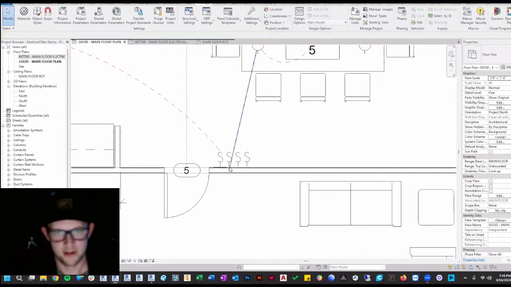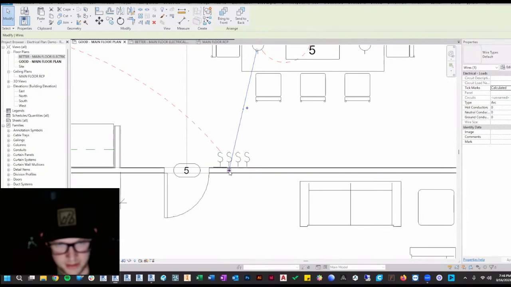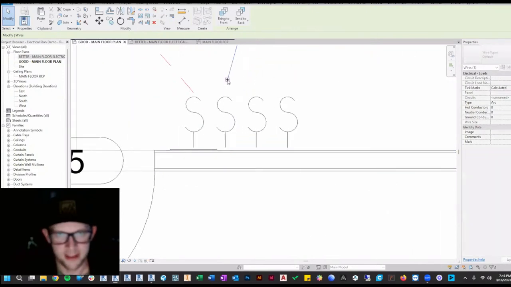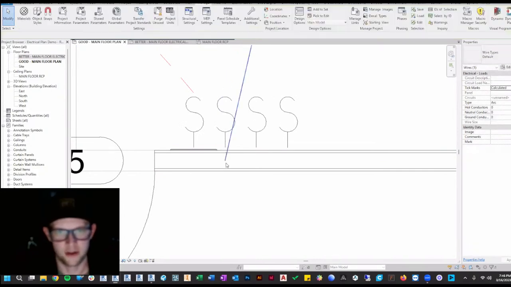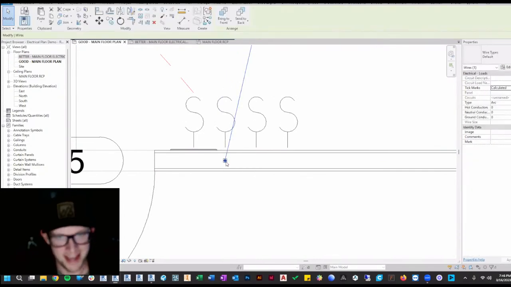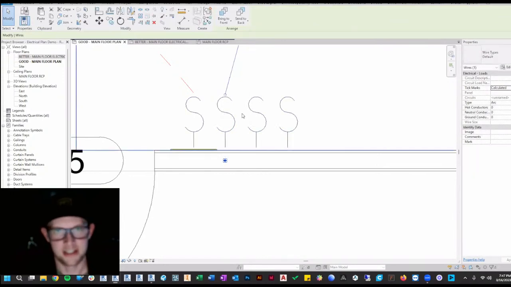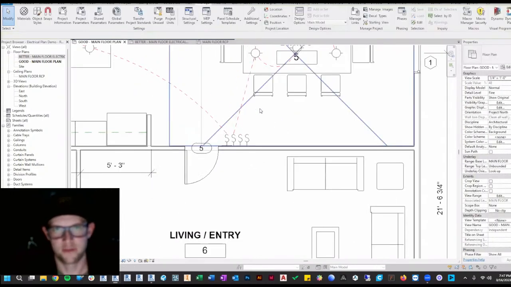Oh, I forgot to put an arc in the line, but you get the idea. Here's another thing: sometimes you grab the wrong thing. You can see how it's got a square. That means I disconnected it. You don't want that. So you can tab till it's just the circle. And if you just move the circle, it keeps the connection for you.